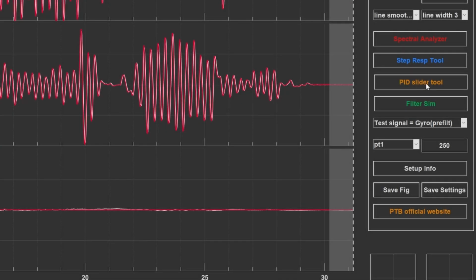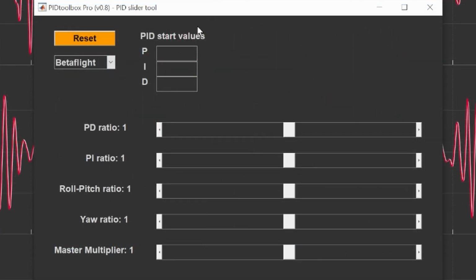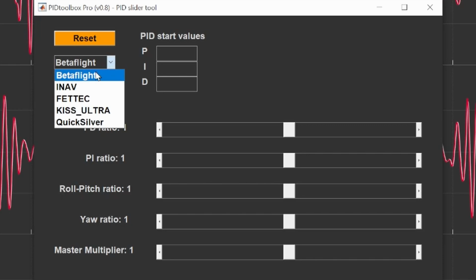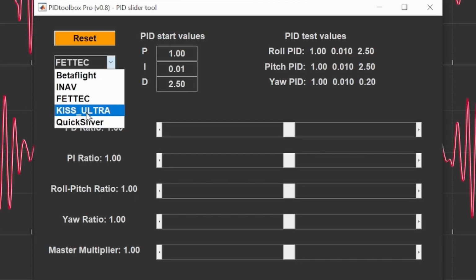The PID Slider Tool. If you click the PID Slider Tool button, it opens this tool in a new window. This slider tool may be used for firmwares that do not have a PID slider system. This allows you to follow the PTB basement tuning method, maintaining the ratios between PID terms and axes as you optimize the PIDs. There's a drop-down that sets the PID start values for various firmwares, including Betaflight for pre-slider versions, iNav, FETtech, KISS Ultra, and Quicksilver.